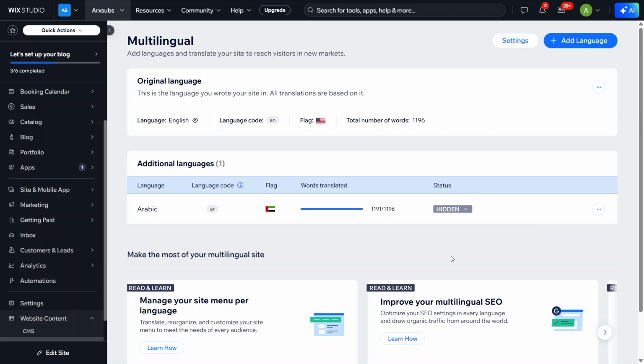When the multilingual panel opens, the first thing you need to do is set your site's original language. This is the main language your site is currently written in. Choosing the correct original language is important because Wix will use it as the base for any translations it generates later. Take a moment to double check that this matches the language of most of your existing content.